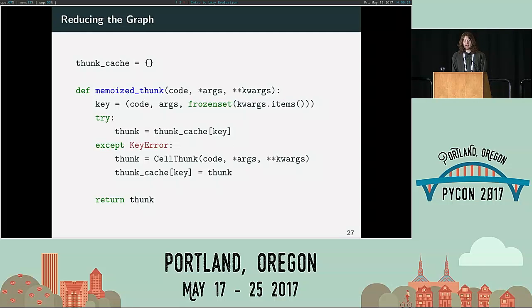The way we can get around this is not just by memoizing the result of a single expression, but we can memoize the construction of our deferred objects themselves. So what we start with is a global cache of thunks, and it's empty. And then we accept the code that we want to execute, as well as the positional and keyword arguments. We create a key from the code, the arguments, and the keyword arguments, and we're just using a frozen set there to make the dictionary hashable.